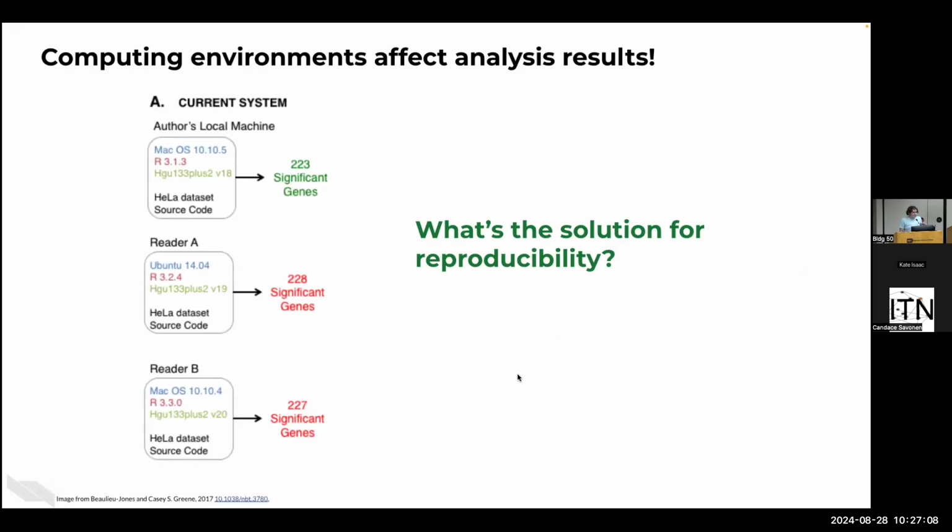And this is important. I actually referenced this paper yesterday, but here's the actual paper at the very bottom, although you might not be able to see it on the screen. You can see it on the recording. It is in the slides that this is Casey Greene and Bill Jones. I don't know if I'm saying his name right, but the point is that computing environments do in fact affect analysis results. They did the same analysis on different machines and they would get different numbers of significant genes. So that is a thing we need to be concerned with.